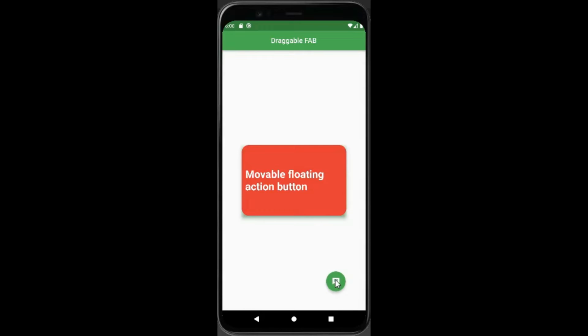Hello friends, in this video I am going to show how to move floating action button to any edge of the screen. So make sure to watch the video till the end.